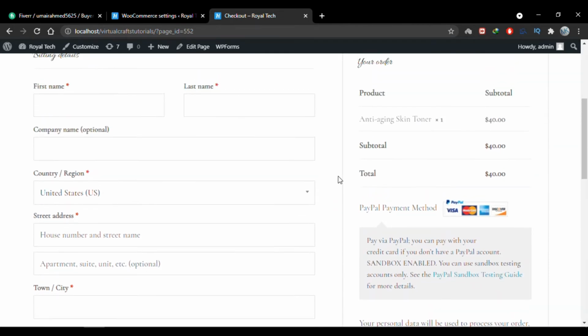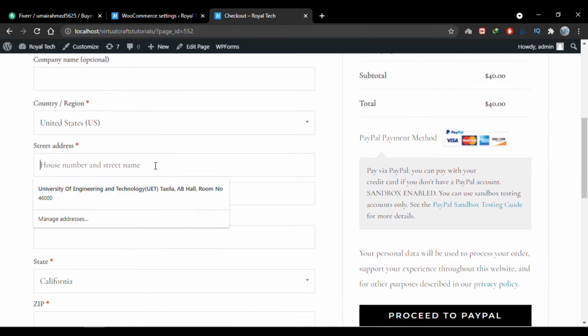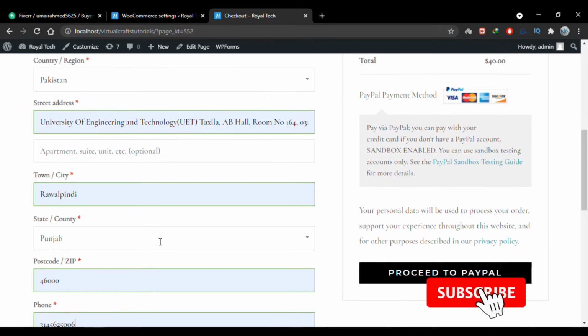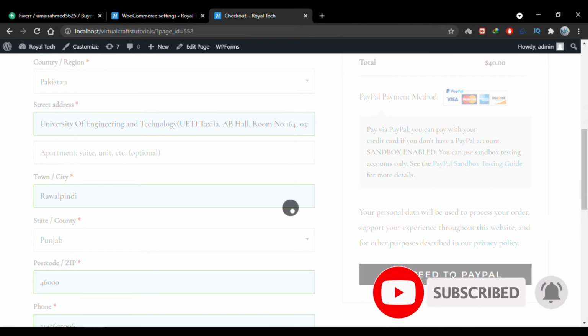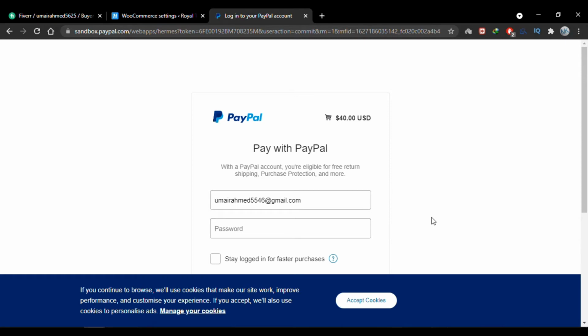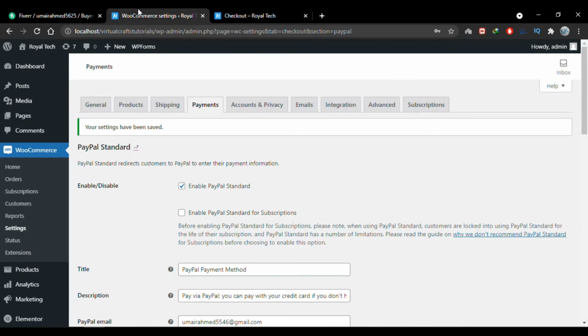So if I fill in the details here, and then I proceed to PayPal, you'll see that I am now redirected to PayPal Sandbox. Here I'll log into my PayPal account, and this is the cart total amount that I have to pay. So when I enter my username and password and then log in, these $40 will be deducted from my PayPal account. I'll go back to the site. I'll go to the dashboard.